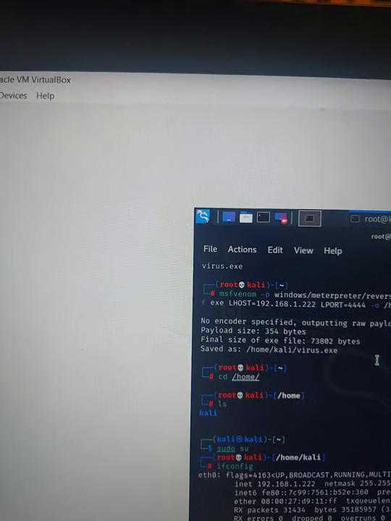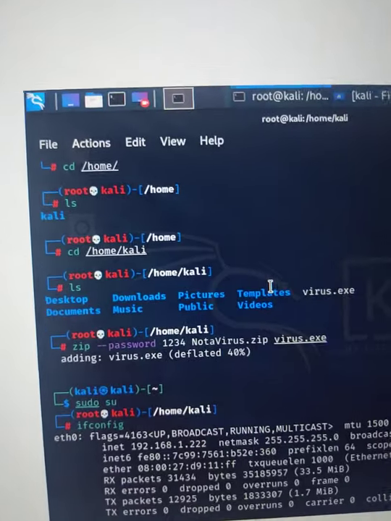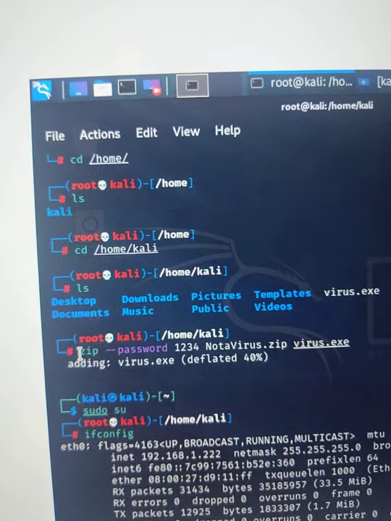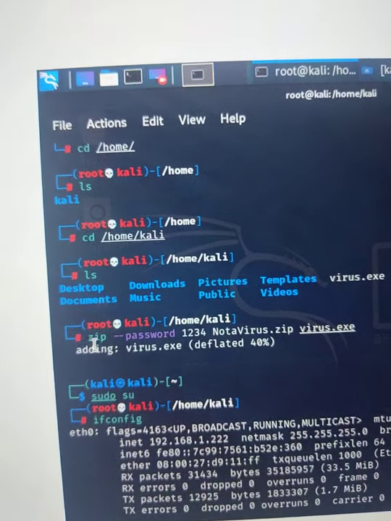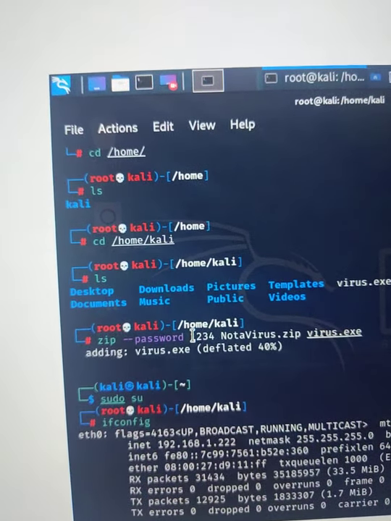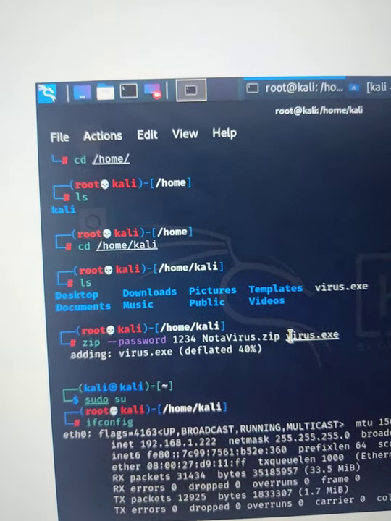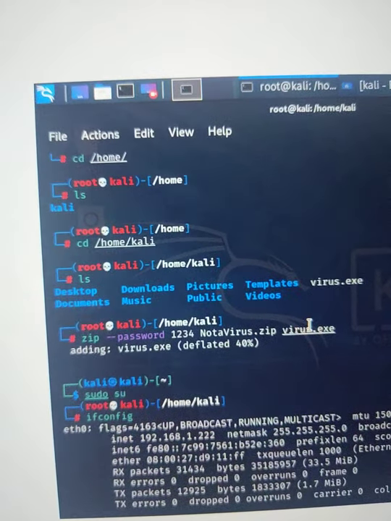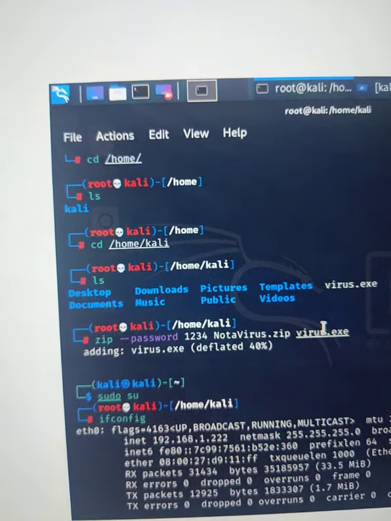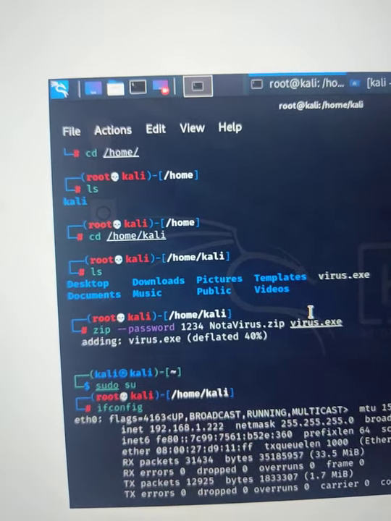For our next step, we want to encrypt it. At this point, I've moved it to a different directory, home Cali, and we're just going to zip it, give it a password 1234, and name it notavirus.zip and virus.exe. The purpose of this is to make sure that it's not detectable if we're sending it over email or giving somebody a Google Drive link or anything like that.